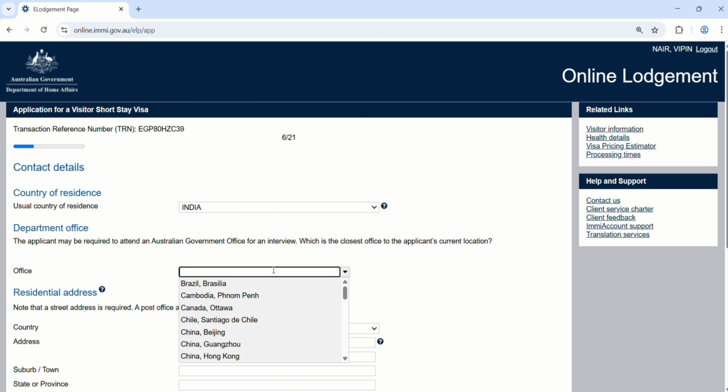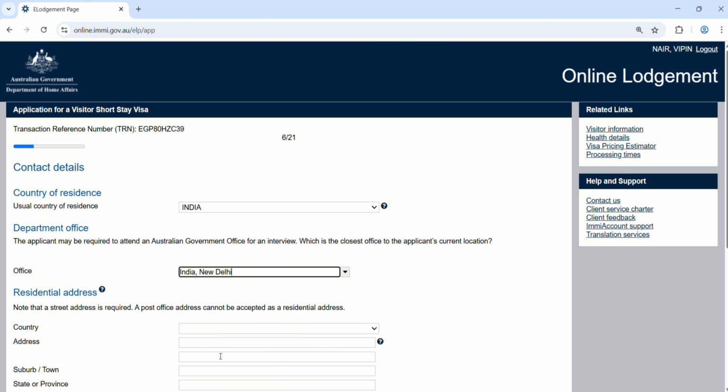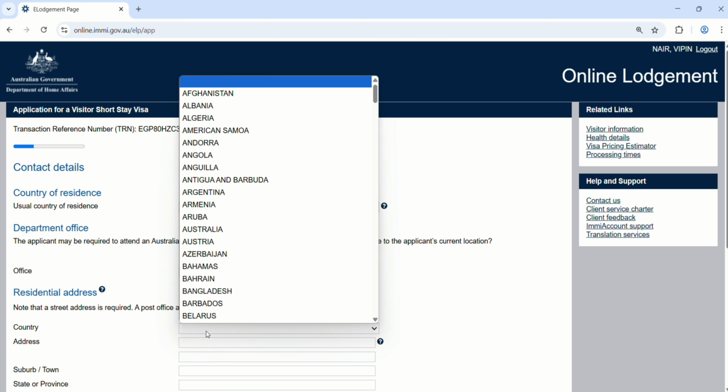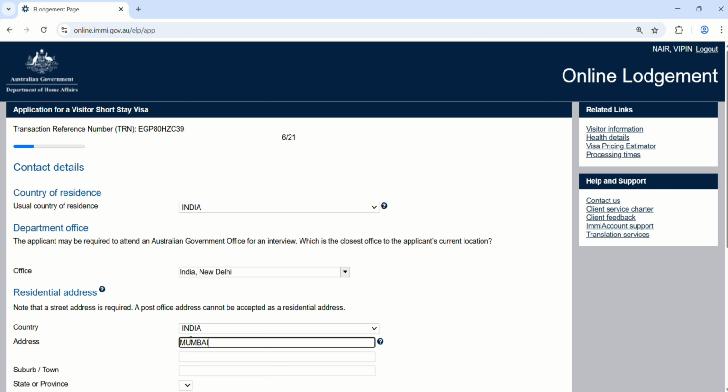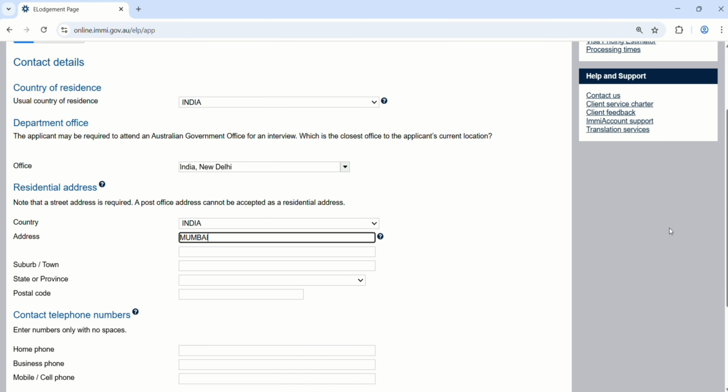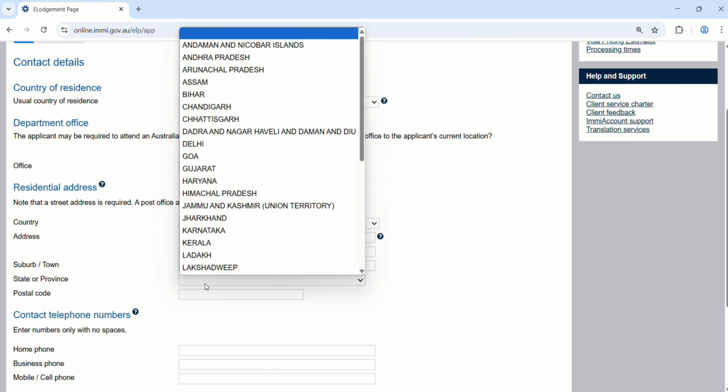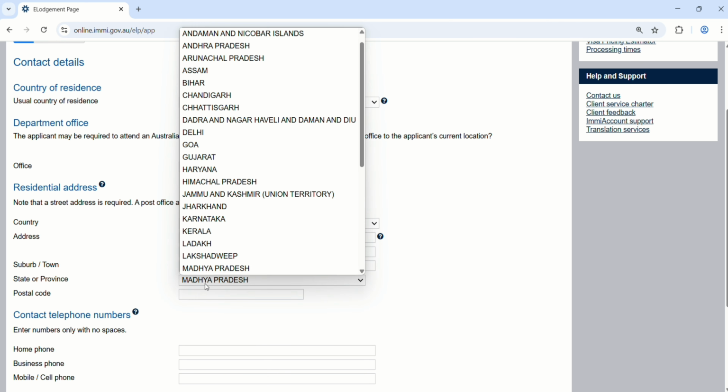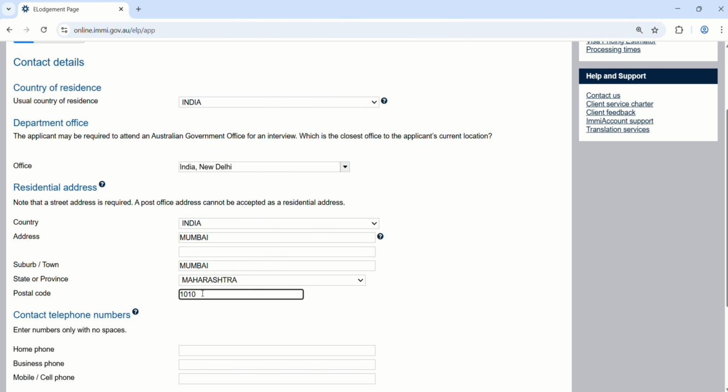In this section, they are asking for our country of residence. So I'm mentioning India, and the department office, New Delhi. We don't need to visit New Delhi. This is just the application processing office. So we have to select based on our country of residence and where we are located. I'm selecting New Delhi here, and then our residence address. Everything we have to mention clearly here: residence address, town, province, telephone number, and email ID.